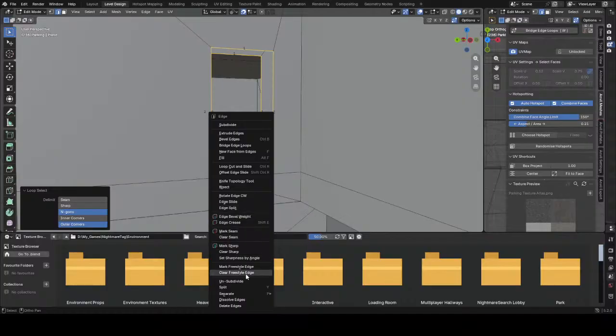They kind of changed. Where's Bridge? Oh, here.